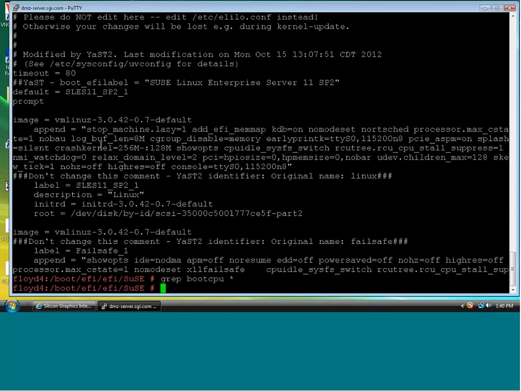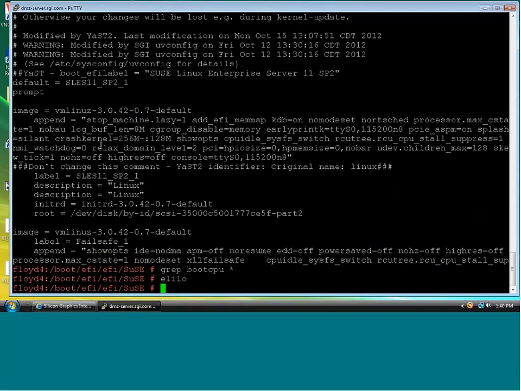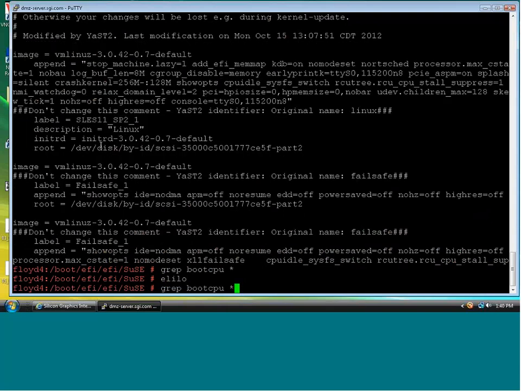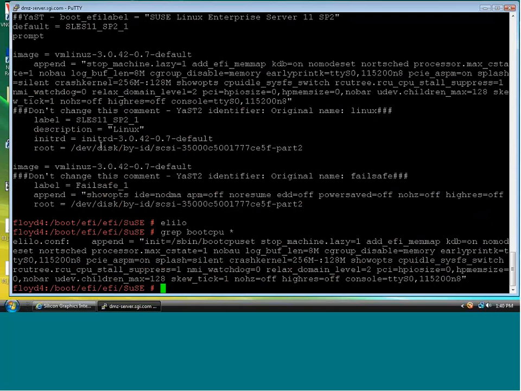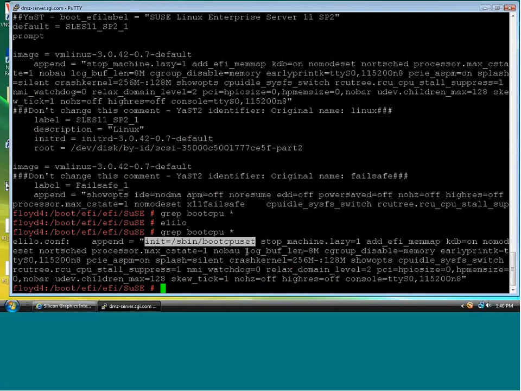Nothing in there. So I'm going to do an elilo command and now check it. And now I do have that in there. For some reason, I thought elilo was going to be run by uvconfig, but I didn't see that here.